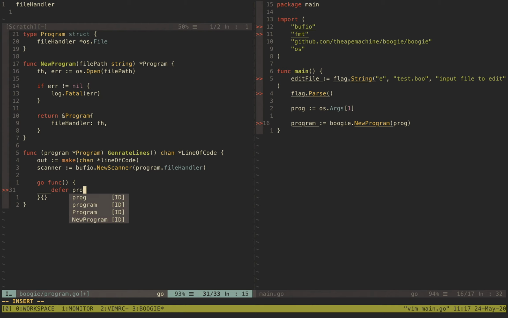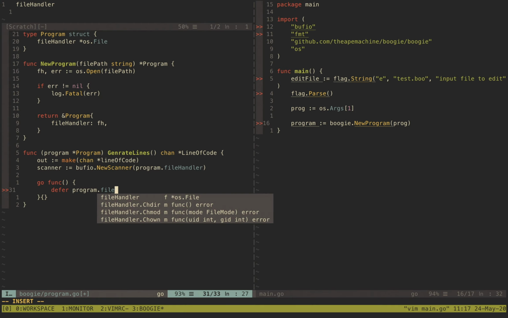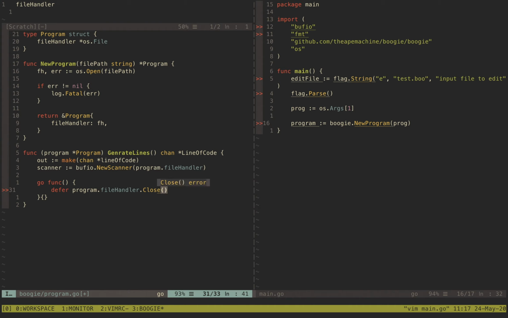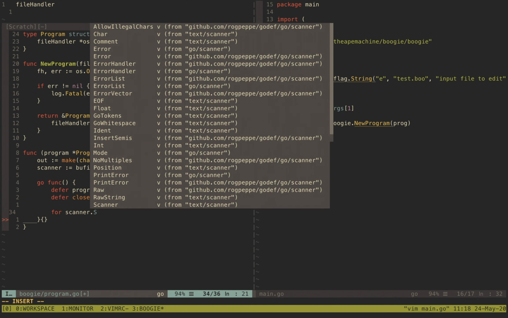Do not forget to take the file handler and close it. A defer statement makes it so that that statement is deferred to the end of the function. So all the code between this defer statement and the end of this anonymous function will run first before these two statements are run. Very useful to make sure that you remember to close handlers.